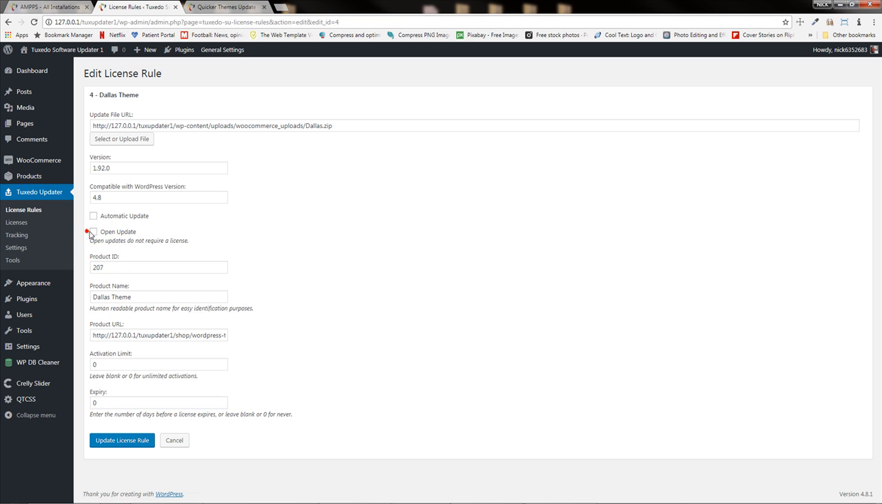All right, and you can set up for an automatic update. That means that every 12 hours, WordPress is going to be connecting the client websites to this particular website and check whether there's an update. And if there's an update, automatically the theme or plugin is going to get updated. And this is where you link the product to the licensing rule. So remember, the Dallas was product ID 207. This is very important. You put it in there. Put the product name and the product URL, which is basically the WooCommerce page for the Dallas theme. And that's it.